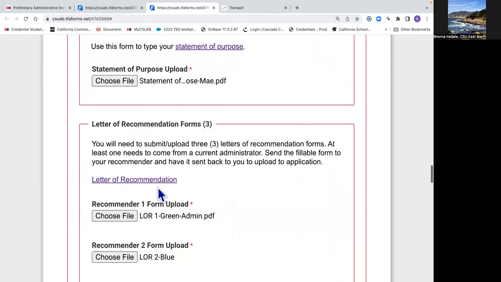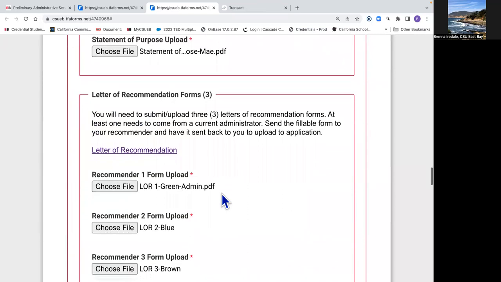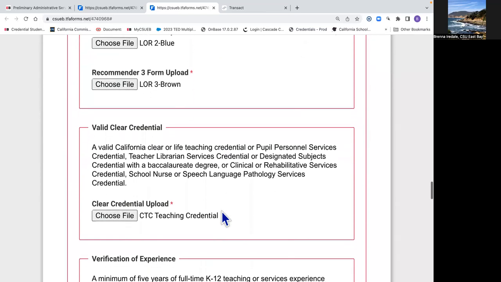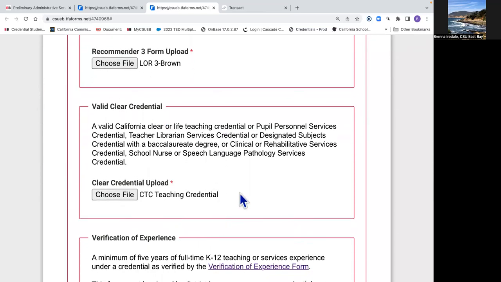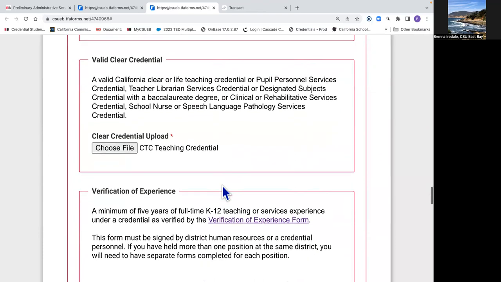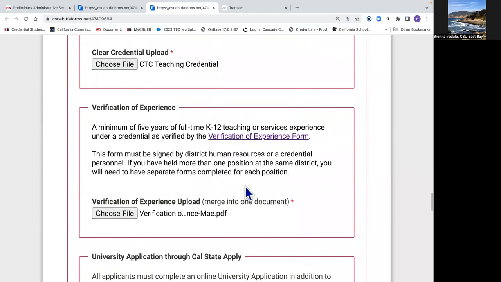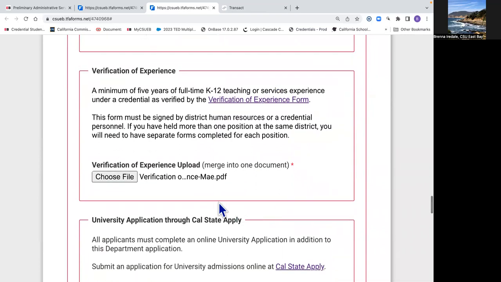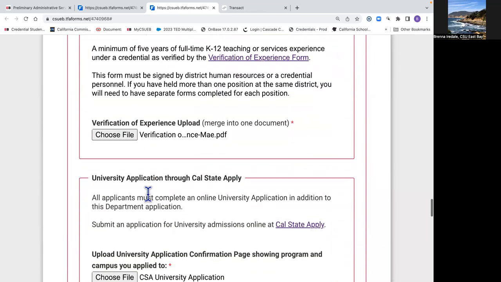And then my letter of recommendation forms, I did send them to 3 people. One was an administrator, and I had them send them back to me, and then I uploaded it to this application. My clear credential I got from the CTC website educator profile, and I uploaded that. My verification of experience, I sent to different districts that I worked with, had them verify my experience, and uploaded it here.